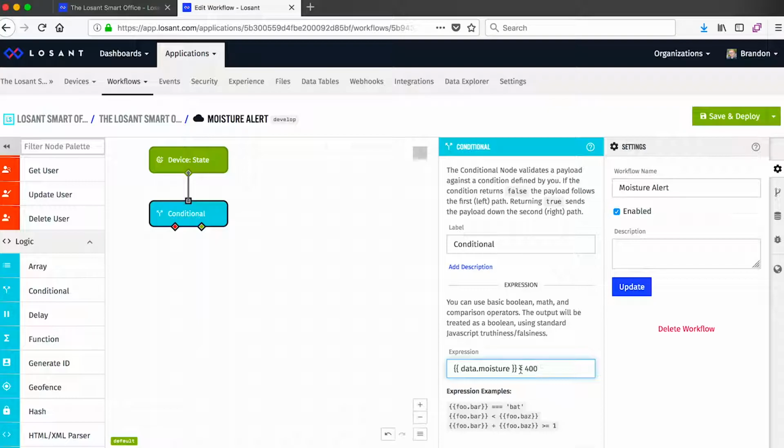The conditional node shows a really good use case of what we call templates, and templates allow us to access information on the payload that was created when this workflow was triggered. In this example, I want to check: is the moisture level less than 400? And if the moisture level is less than 400, I'm going to go ahead and send myself an email using the email output node.